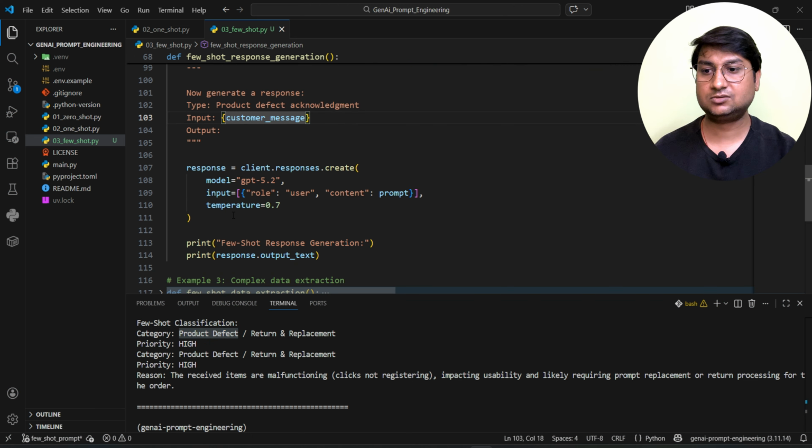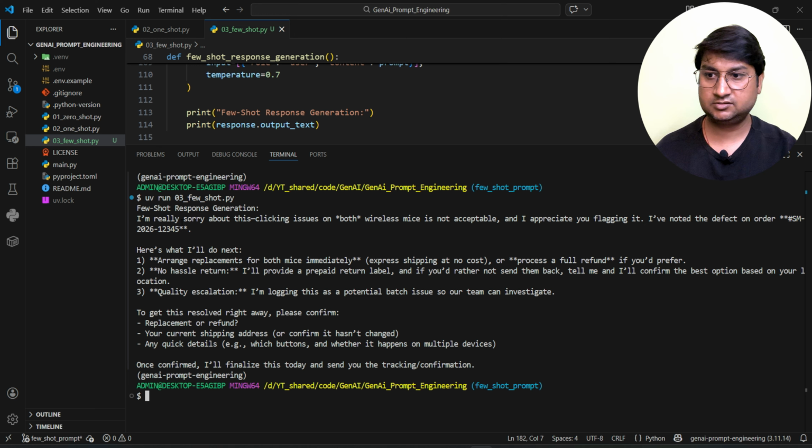So let me save it and run it once again. Right now it has generated the response. I am really sorry about this clicking issue on both. The star means that when you format it, it becomes bold. So what is it writing? I'm really sorry about this clicking issue on both wireless mics, not acceptable, and I appreciate you flagged it. I have noticed the defect on the order.